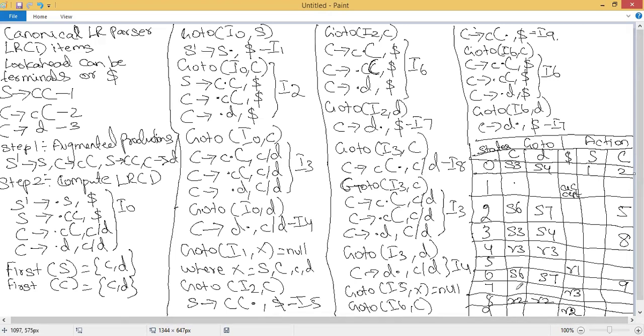So this is how we can construct the CLR parsing table. I hope you have understood the concepts of CLR parsing table construction. In the next lecture, we will see how to parse an input string by using the CLR parsing table. Thank you.